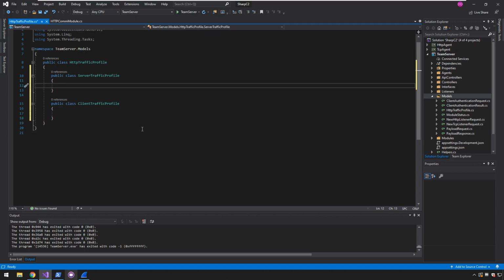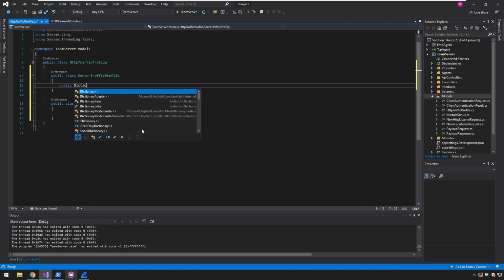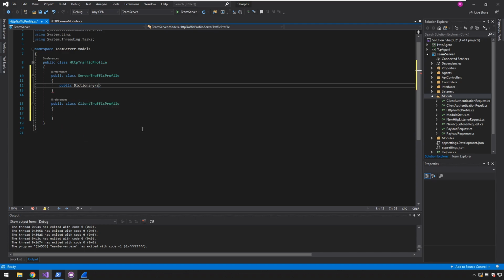So the server traffic profile will have a public dictionary of string headers.